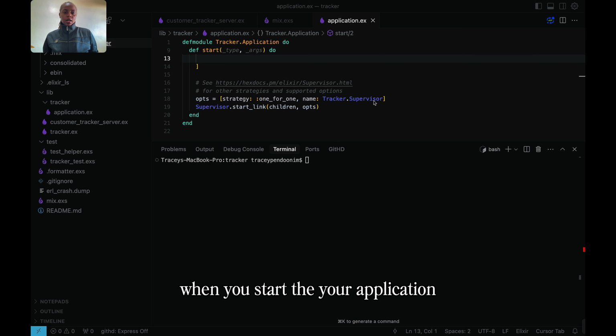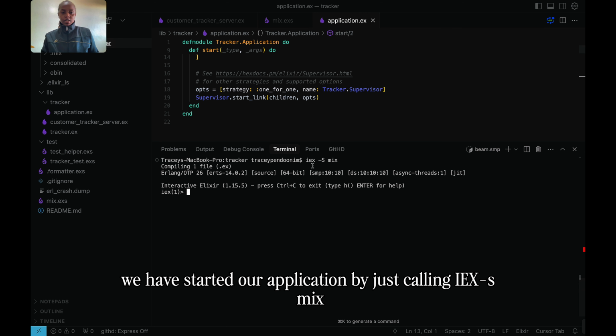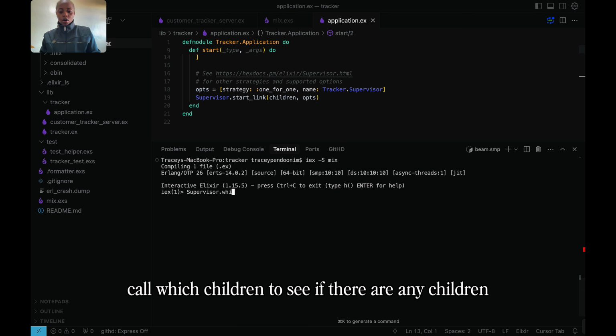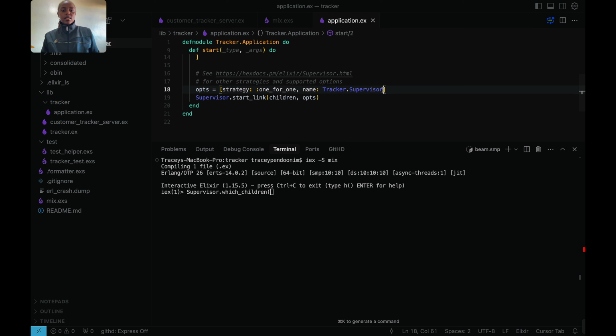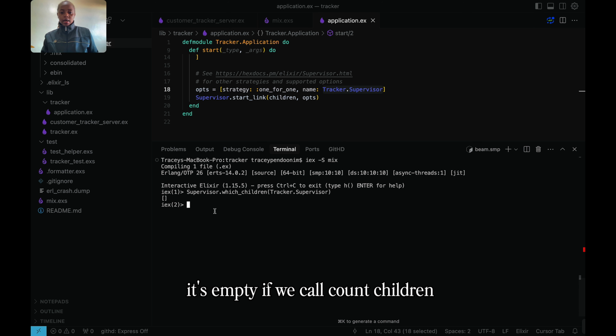When you start your application, the supervisor start link function is going to be invoked, and it will start the supervisor, and the supervisor will in turn start the child under it. Let's start the main application and then investigate the main supervisor. We have started our application by just calling iex -S mix. Then we can check the information within the main supervisor. Let's call which children to see if there are any children, though we don't expect any child to be started by the main supervisor. It's empty.